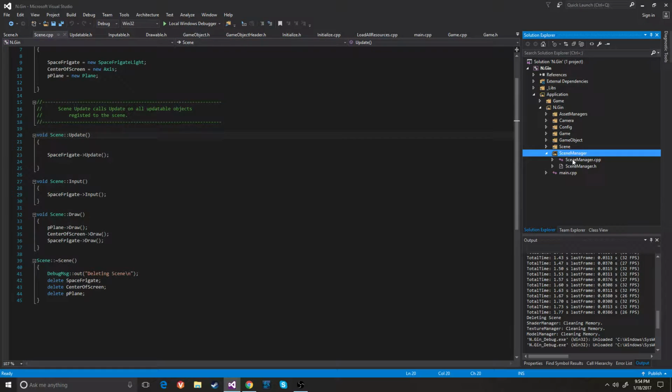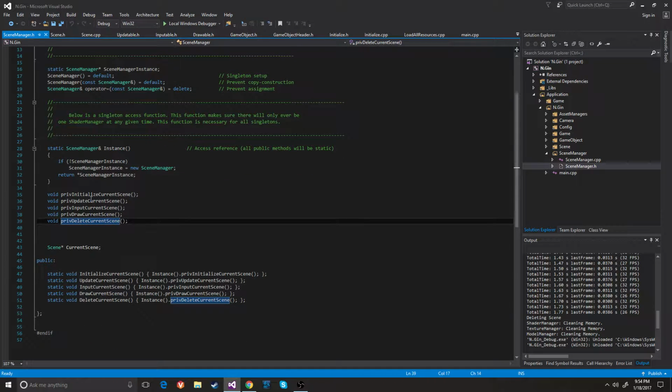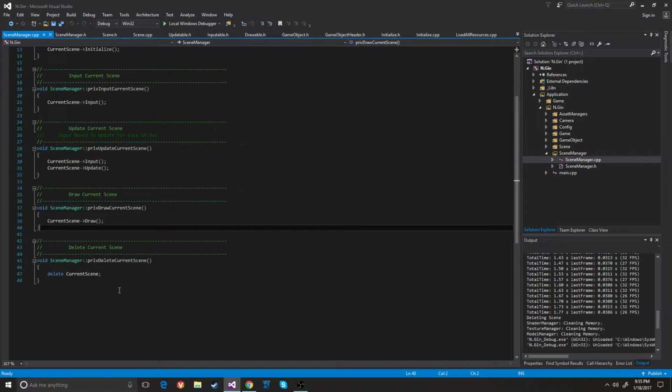And then I have a scene manager, and the scene manager just basically is a singleton. It has a current scene, it updates, draws, deletes, and initializes. And in here we have the current scene input, current scene update for that. But I'm gonna switch these two, and then draw. And then when it's all over, it deletes the current scene that it's on.